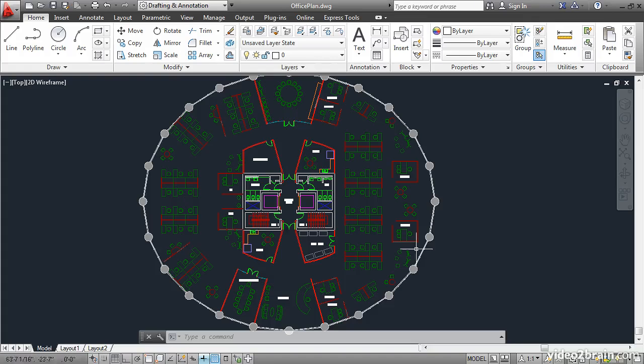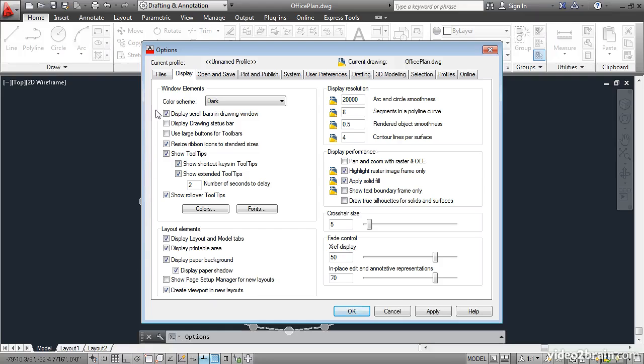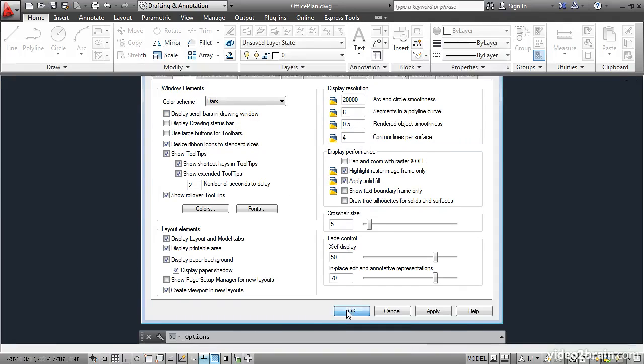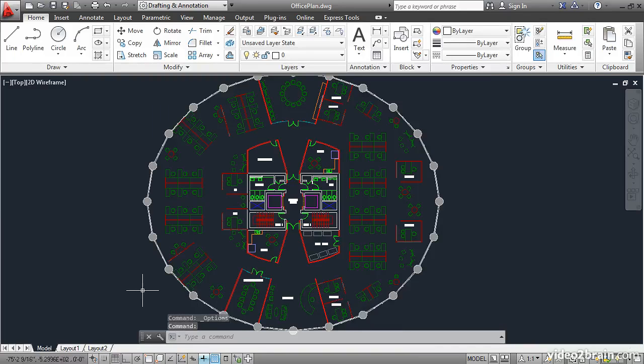So let's do that. Go up to the Application menu and click the Options button. And on the Display tab, deselect this first option, Display Scroll Bars in Drawing Window, and click OK. The scroll bars disappear and we got a little bit more room over here on the right edge. But the tabs down here are still taking up some room on the lower edge. We can also hide these tabs.